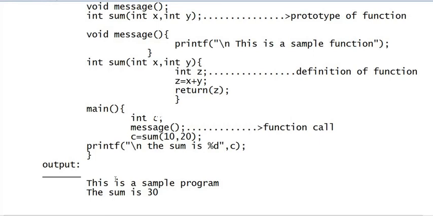And the output of the program is like this. This is a sample program, because we have called the message function in main, and we have called sum of 10, 20 and stored the result in c. Because the function has returned the result, we have to catch the result in the main function. That is why we are storing the result in c and printing it in the main function itself. So the sum is 30. This is the output of the program.